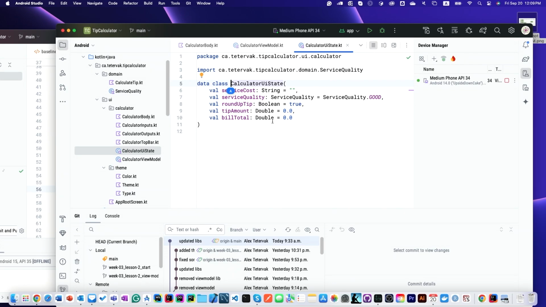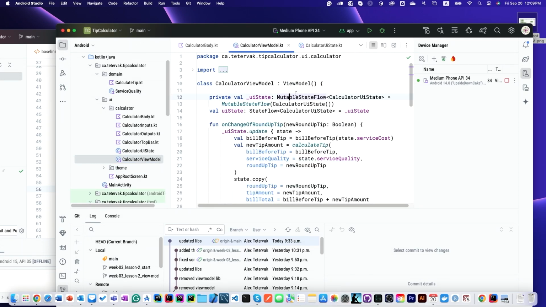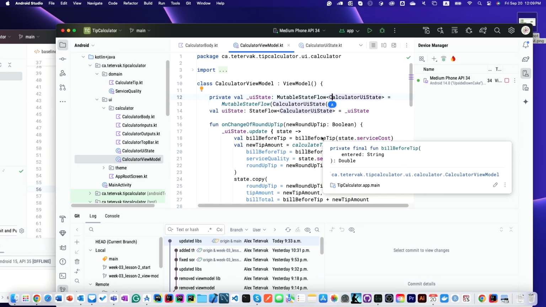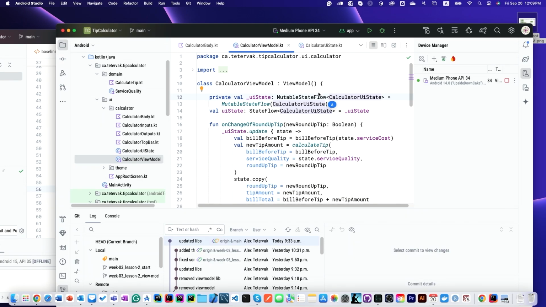It's not a parameter, it's an object itself. So it is stored inside of this container, the mutable StateFlow. Why is it a flow? Let's postpone this. Okay. We use it as a state.